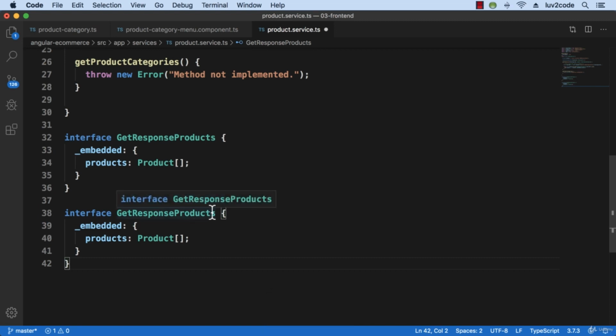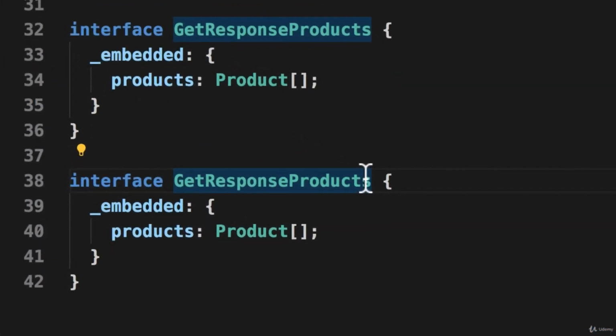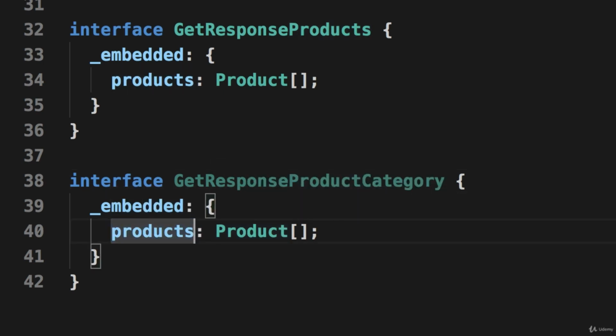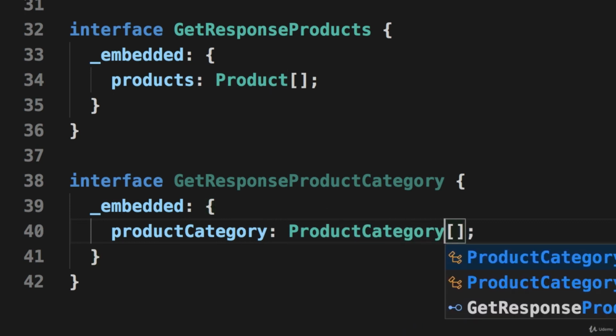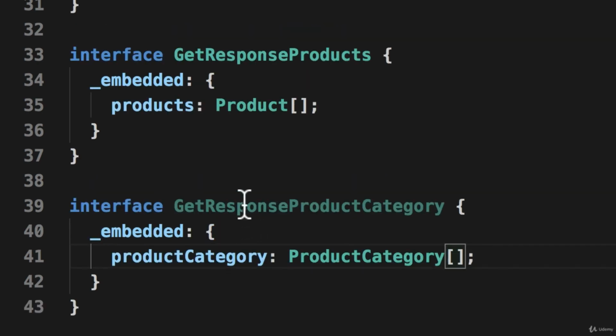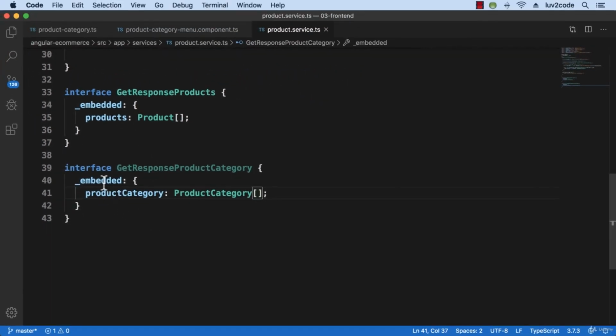So we'll call this getResponseProductCategory. Instead of products, it'll be product category, and then we'll have an array of product category. Alrighty, so this coding here looks pretty good, and we'll use this getResponseProductCategory for calling that REST API.